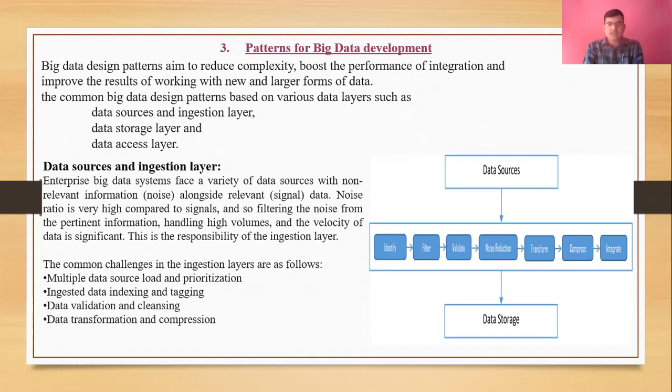These three layers are discussed in the patterns for big data development. The first layer is the data sources and ingestion layer. The second one is the data storage layer and the third is the data access layer. What is a data source and ingestion layer?